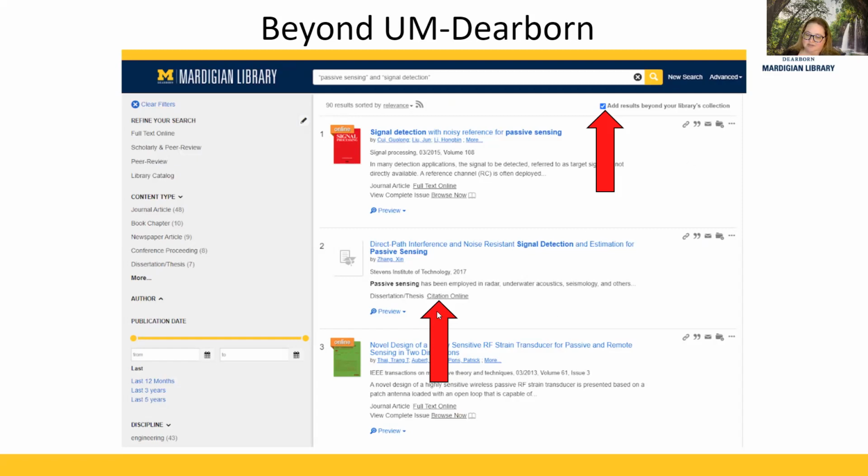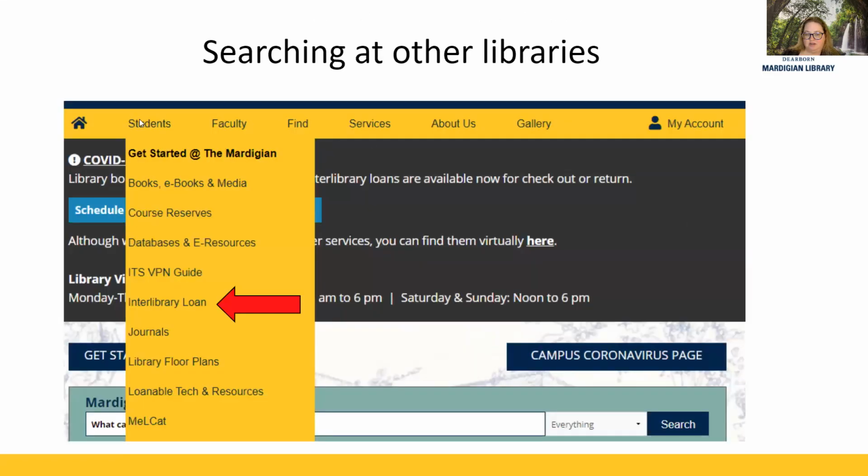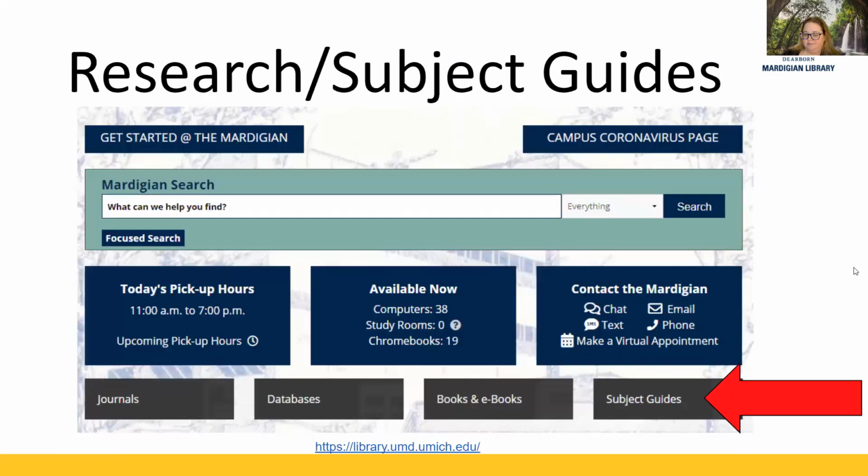As you see here, this one says citation online. So you can click on that, read it, and make sure that it's really what you want. And then your next step would be to go back to our home page, go to the student menu and drop down to interlibrary loan, fill out the form, and we can work on getting it for you.